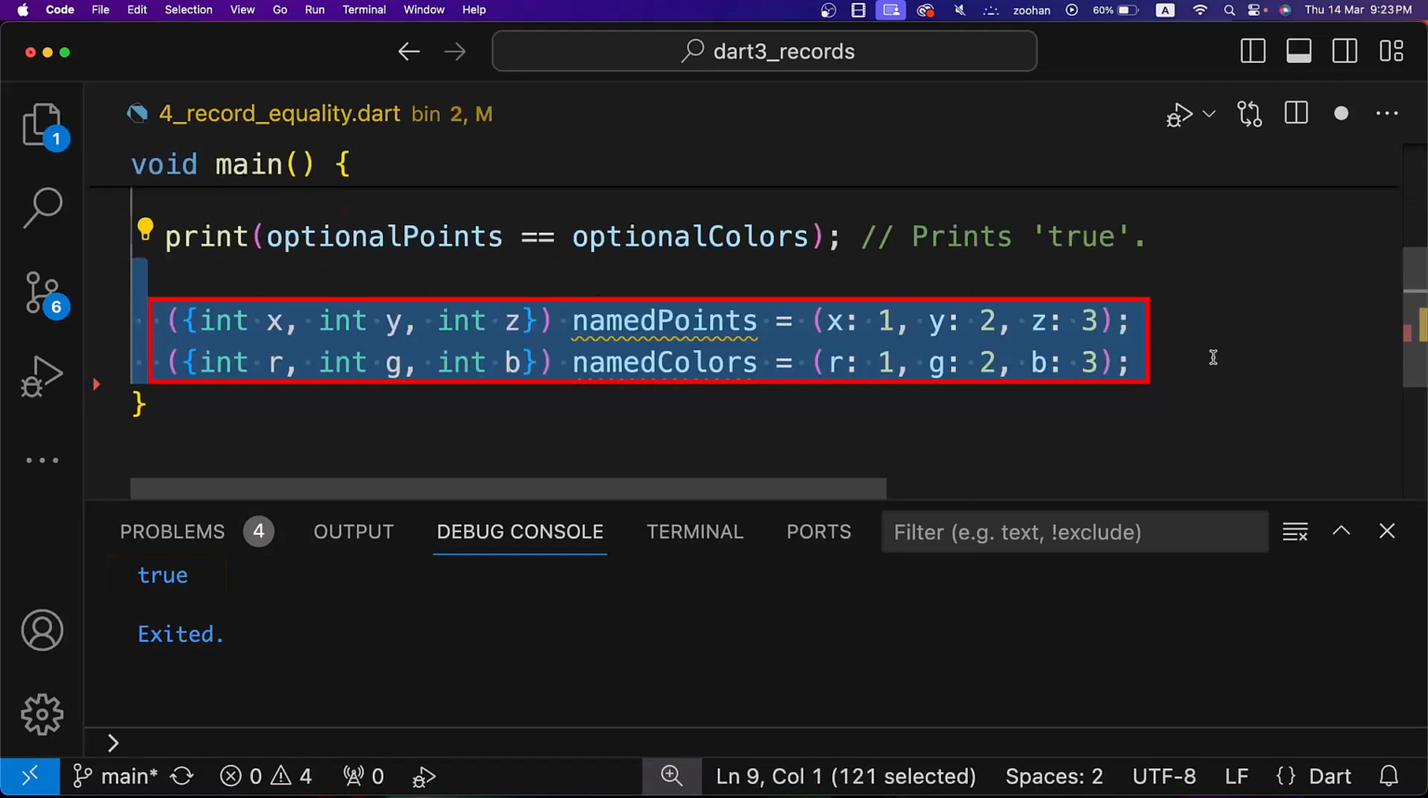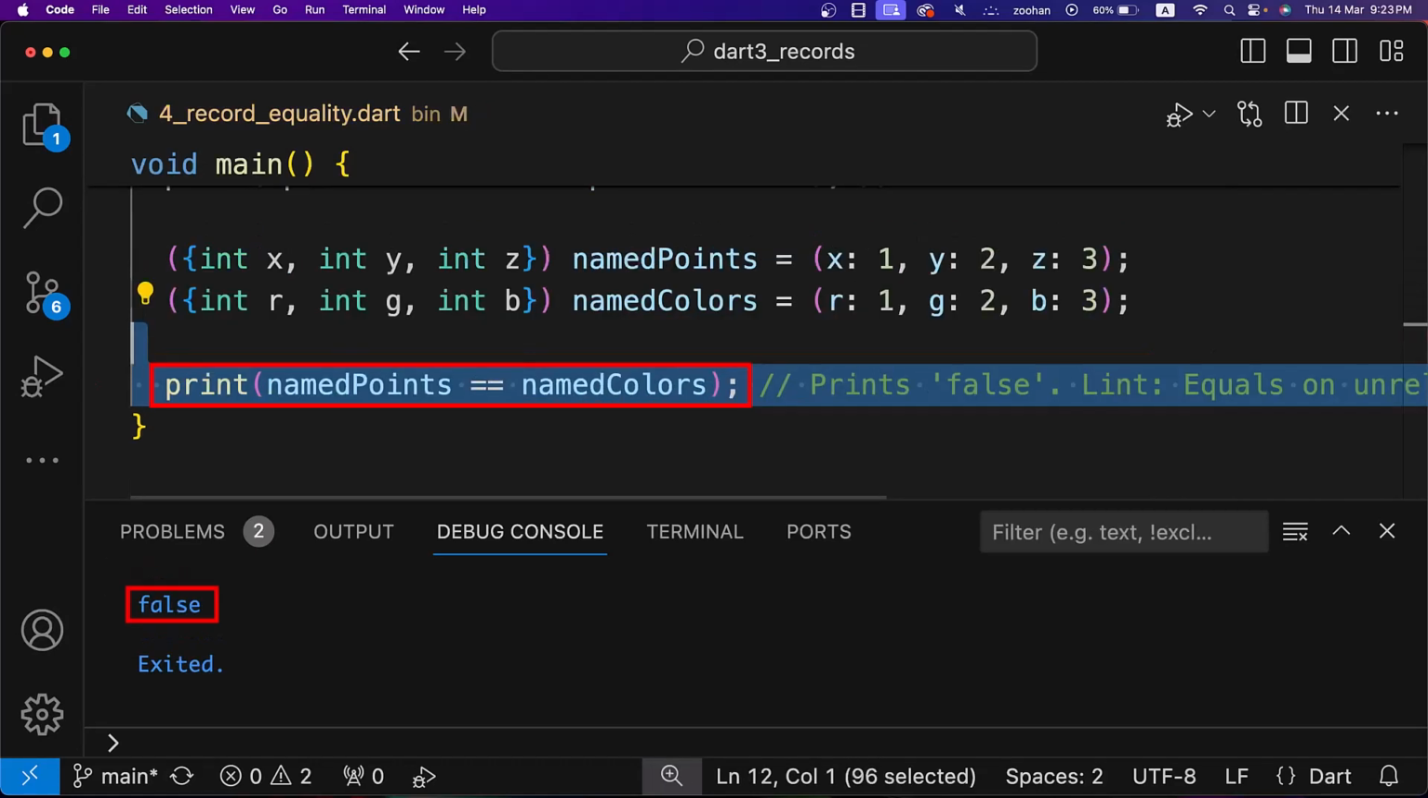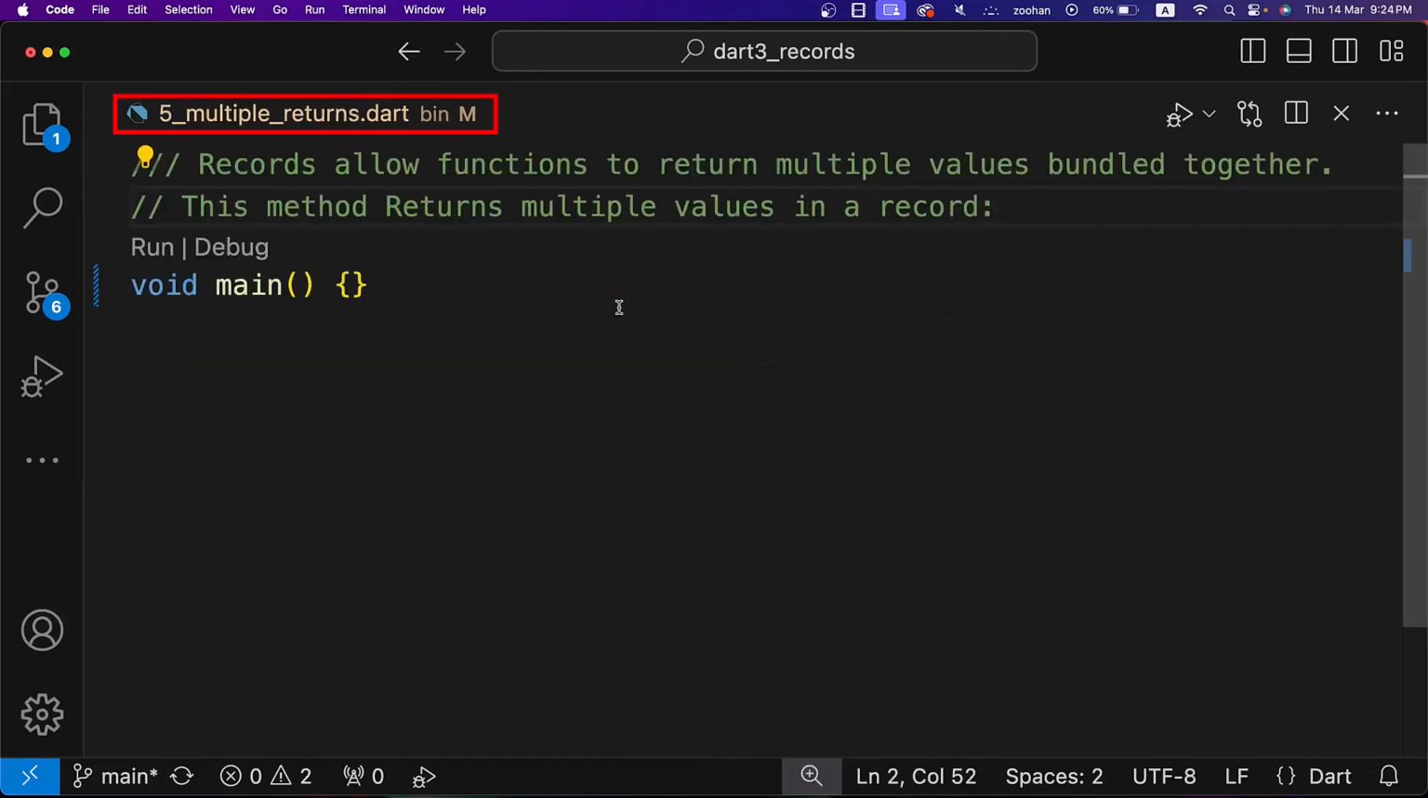Let's create named point and optional point records with different named fields but same values. Let's also print whether they are equal or not. Run and see, we are getting false here because the names of their named parameters are different. Next, let's go to number 5, multiple returns.